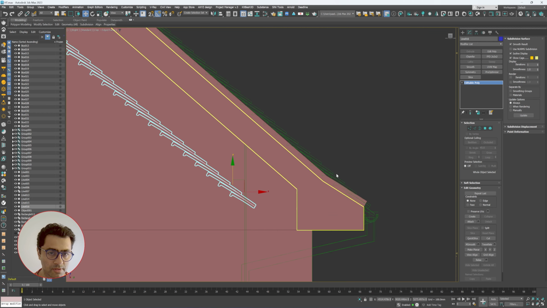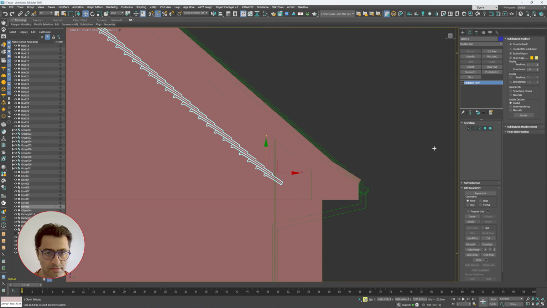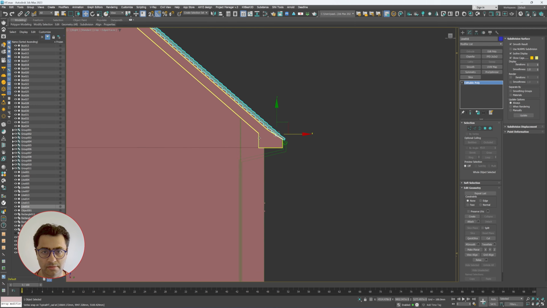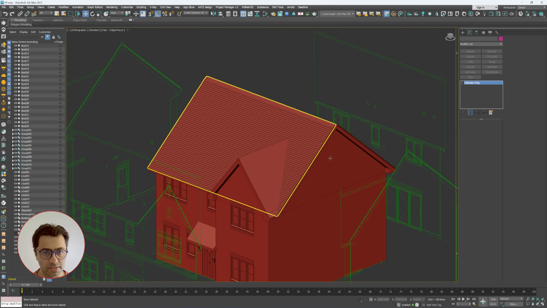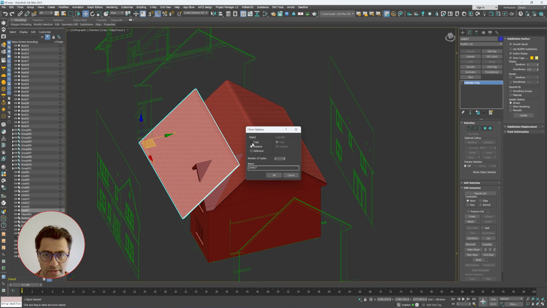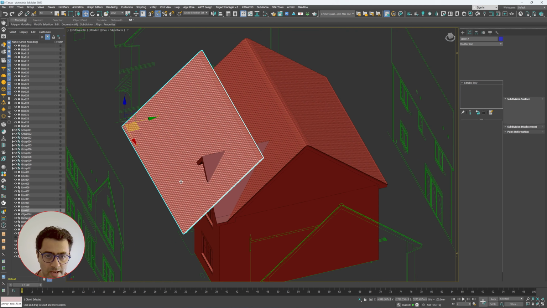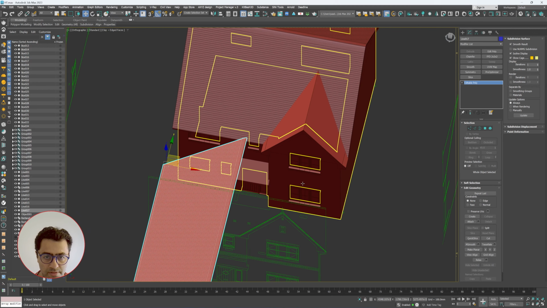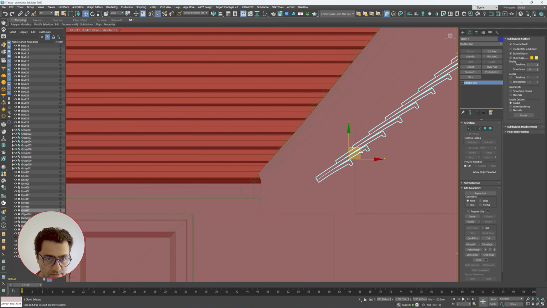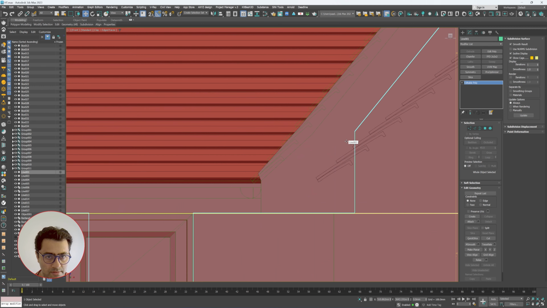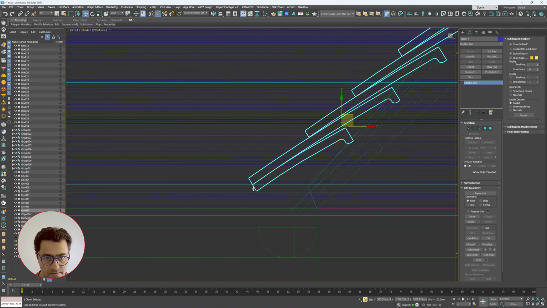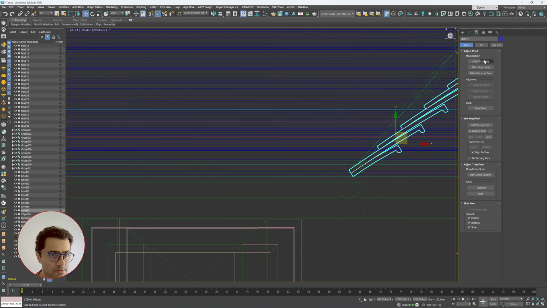Go to the right viewport. Like so. Okay. First, let's just do the roof tiles throughout, and then we'll move forward to the mortar layer. 3ds Max is running a little bit sluggish, just because I have a lot of other instances of Max open as well.